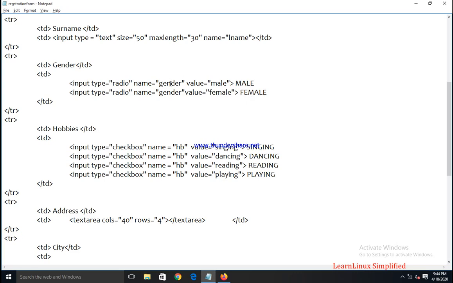But in hobbies, if I select singing, singing will be tick marked. If I select dancing, dancing also will be tick marked. Reading will also be tick marked. Playing will also be tick marked if I tick the square box. This is the technical difference between radio button and checkbox. In a radio button we can select only one option at a time, irrespective of how many options you have provided. If we have 3, 4, 5, 6, however many options, from the group I can select only one option from a radio button. But in a checkbox we can select multiple options.